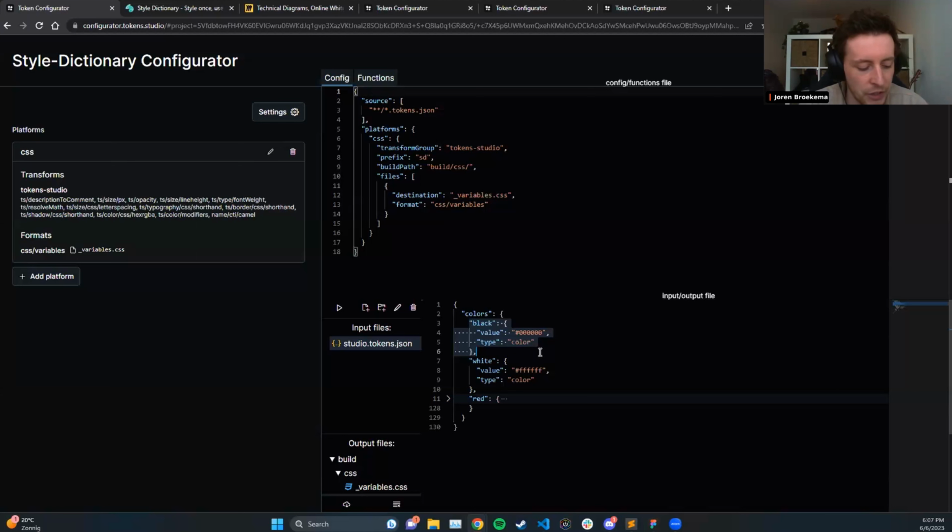So these JSON tokens have to be transformed at some point, and they have to be exported to different platforms. It could be that you have a web application and you want some CSS, but it could also be that you have a native Android application and you want some Android Compose tokens, or iOS Swift, or Flutter, or well, there are many different platforms.